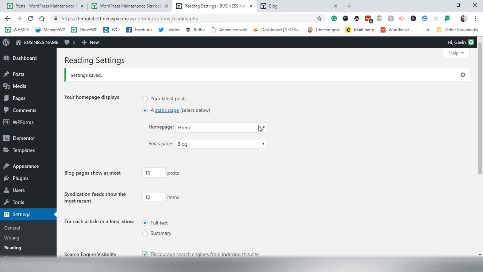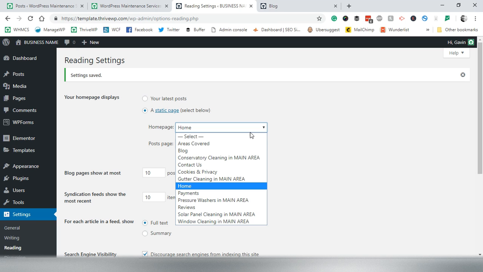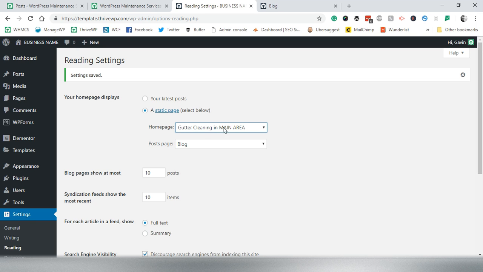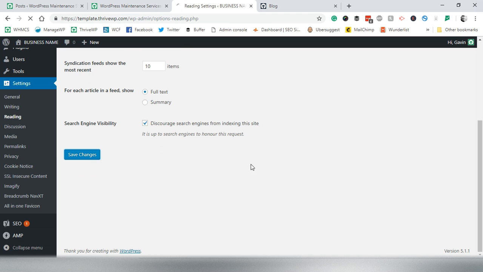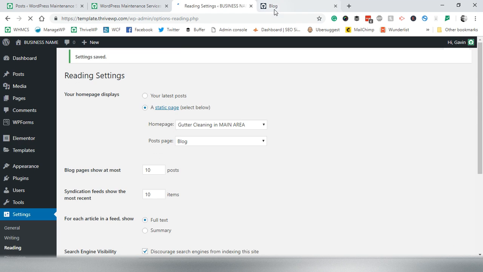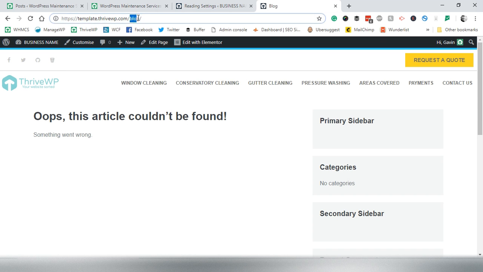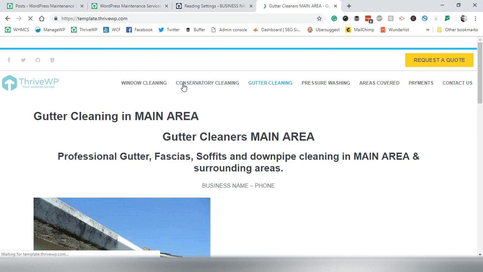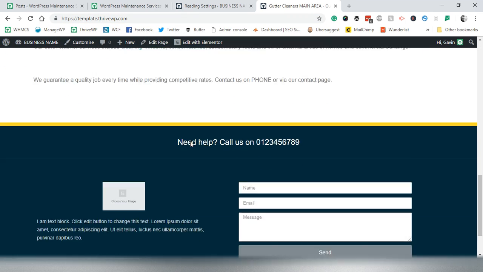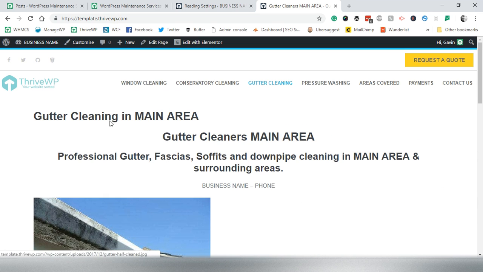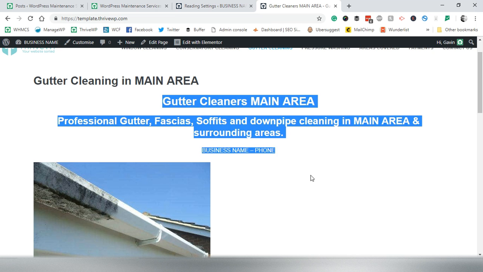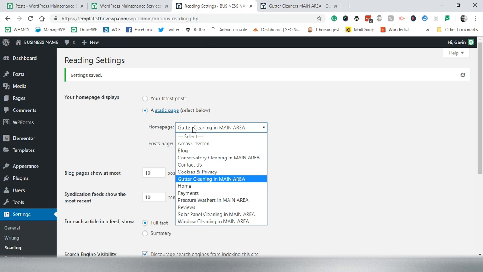So that's how you'd set it. To change it is just as simple. Let's say, for example, we wanted to change our home page to not the actual home page, but to the gutter cleaning page, for instance. We'll click save, and we'll go back and go to our home page. And now, as you can see, that is set as our home page. So whenever anyone comes to the main domain, they will be shown this page as the home page. And of course, you can choose whichever page you like.